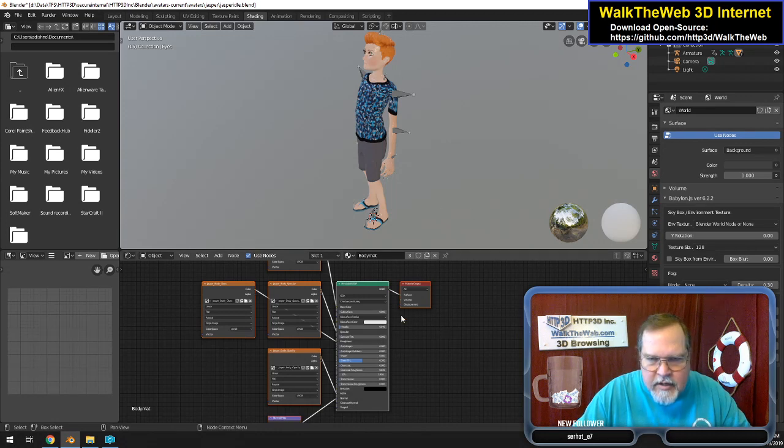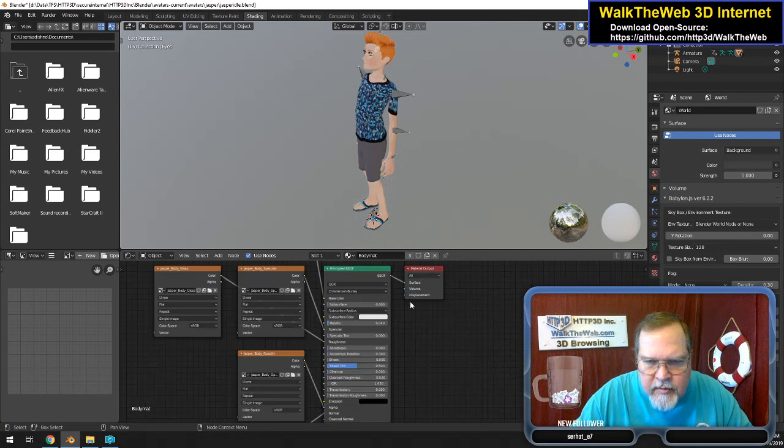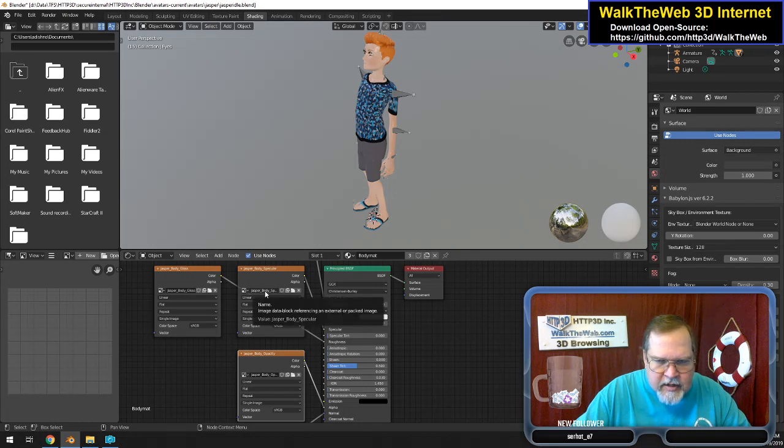And let's see here. I've got to make it larger just so I can see where I'm at. Okay. Body opacity, that's the opacity settings. That's the Jasper settings. Okay. Image block data referenced an external or packed image. And this one currently, for example, is referencing the packed image.